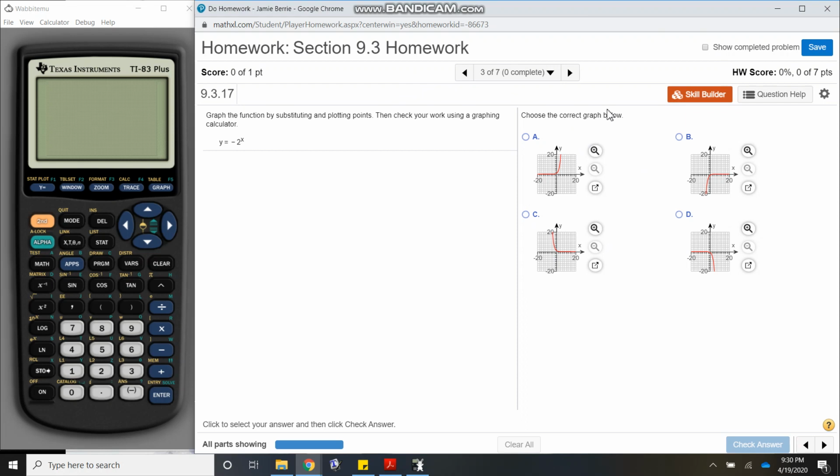I wanted to make a quick video to show you how I would approach this graphing problem that is on your section 9.3 homework. On the left you can see it says graph the function by substituting and plotting points, then check your work using a graphing calculator. I'm going to show you how I would graph this in the graphing calculator, and I'm going to use the graphs on the right hand side to help me whenever I go into the calculator and have to adjust the window and stuff like that.